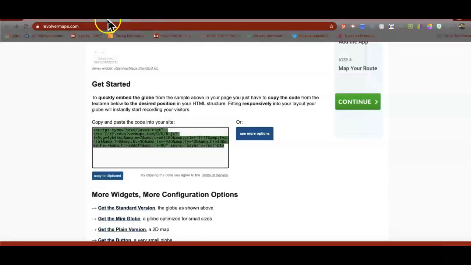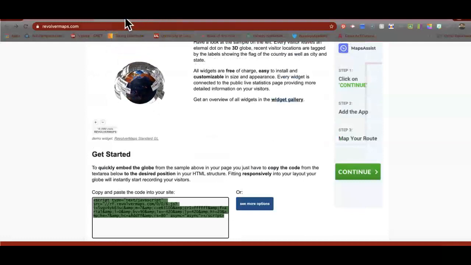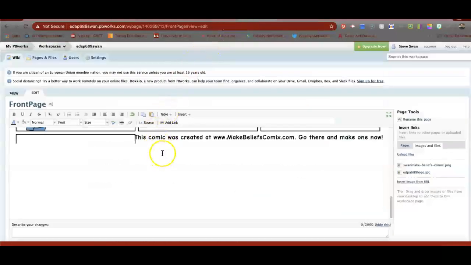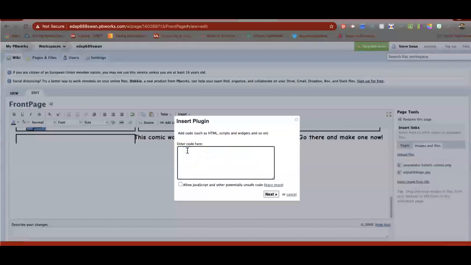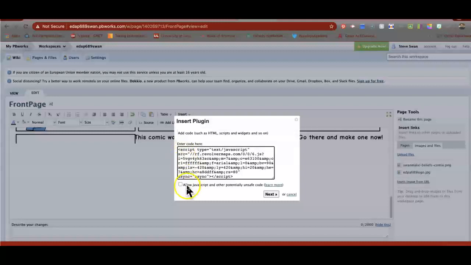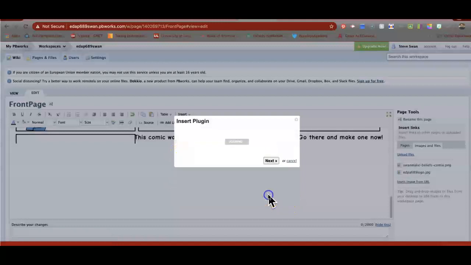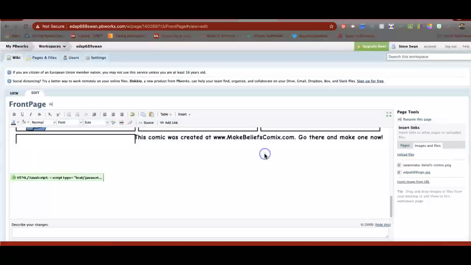Now this is really important. So make sure you stay with me. So here I am. Now this is different. What we have to do here is we're going to insert, and we're going to insert HTML JavaScript. I'm going to paste the code in here, and then I'm going to make sure I check this box. If you don't check this box, it won't work. Then I'm going to go next. Then I'm going to tell it to insert the plugin.